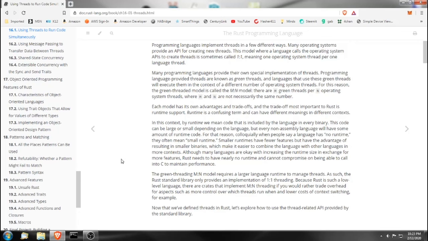Programming languages implement threads in different ways. Many operating systems provide an API for creating new threads. This model, where a language calls the operating system APIs to create threads, is sometimes called 1:1, meaning one operating system thread per one language thread. Many programming languages provide their own special implementation of threads. Programming language provided threads are known as green threads, and languages that use these green threads will execute them in the context of a different number of operating system threads. For this reason, the green threaded model is called the M:N model.